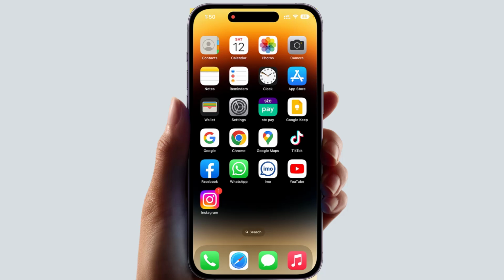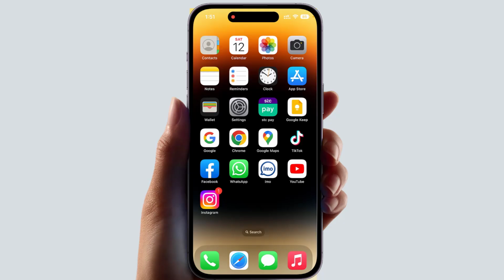In this tutorial I'm going to share with you how to back up WhatsApp messages on iPhone. So let's take a look how to do that. Maybe in some cases you're looking for how to restore or how to take a backup of your WhatsApp messages on your iPhone. In order to do that, it's really very easy and simple.